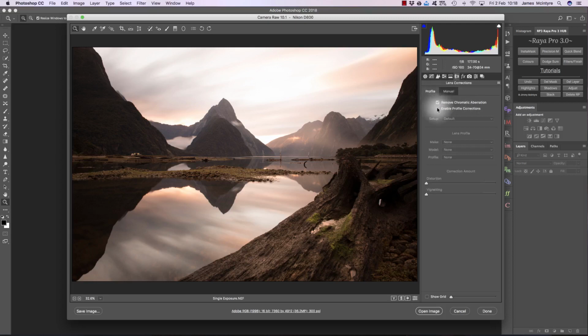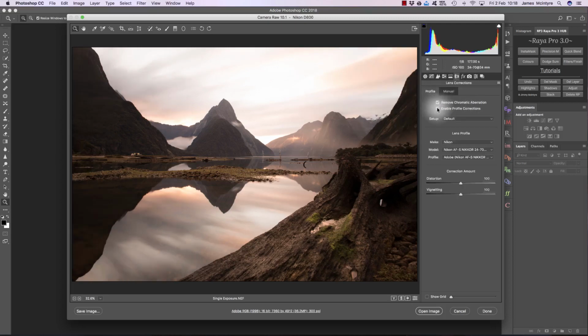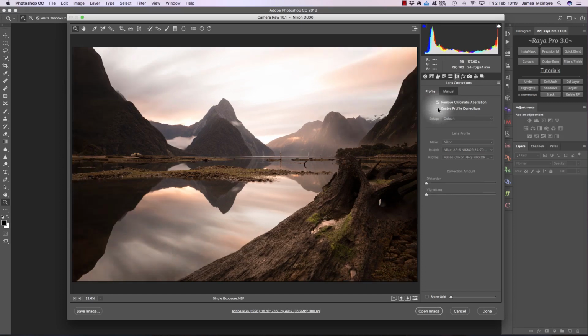and we're going to remove chromatic aberration and enable lens profile corrections. Now you can see that by enabling lens profile corrections, it's removed any potential vignetting from the image. So if you look how bright these edges are now, and if I undo that, you'll see they darken significantly. So I'm going to leave enable profile corrections unchecked just so we've got some shadows to bring back so I can show you how triple processing works.